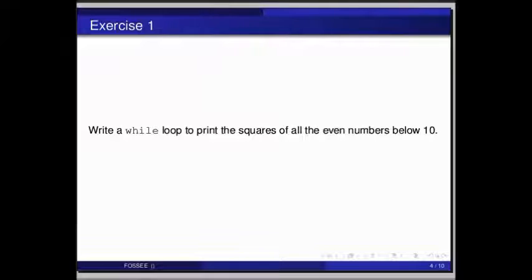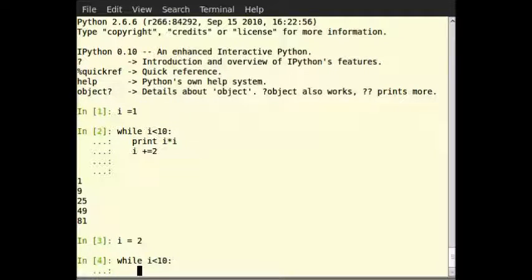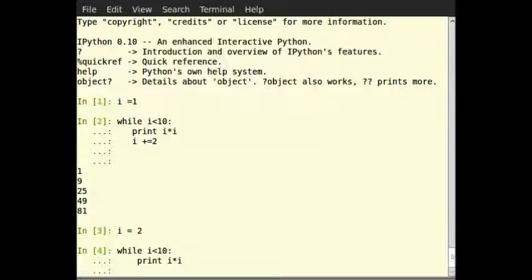So pause the video here, try the following exercise and resume the video. Write a while loop to print the squares of all the even numbers below 10. So now switch to terminal for solution. Type i = 2, then type while i < 10:, and print i * i. Then i += 2.